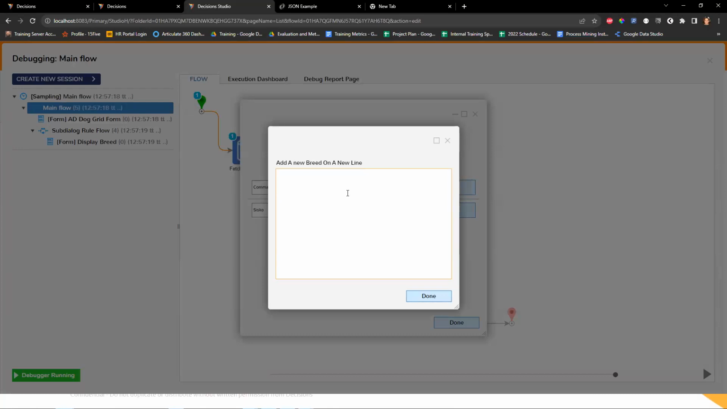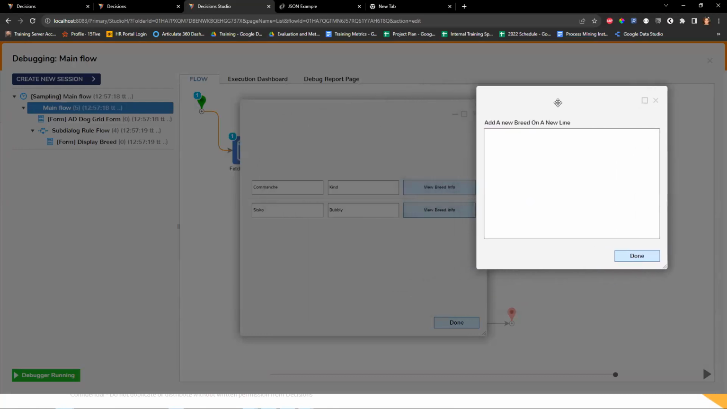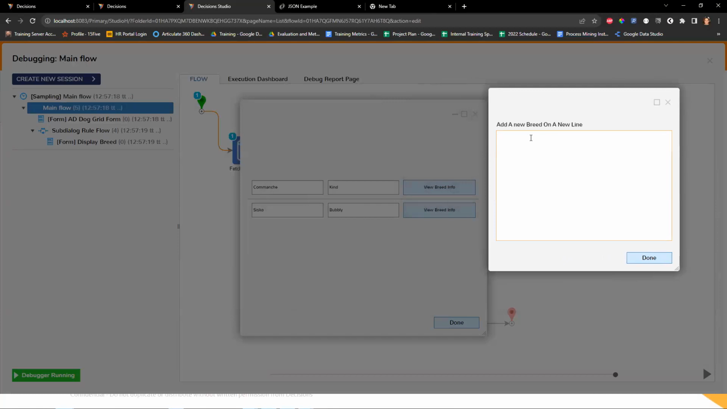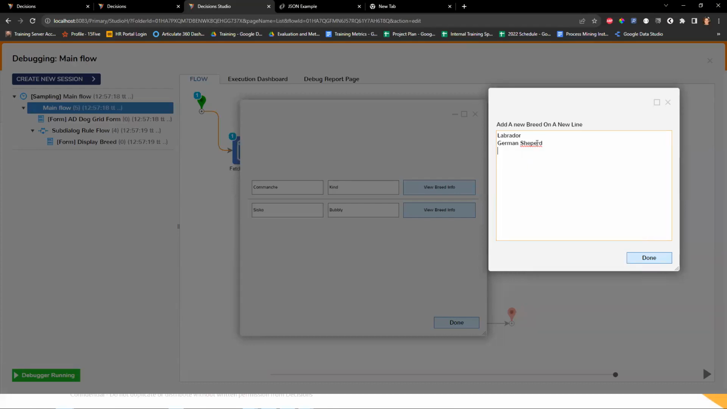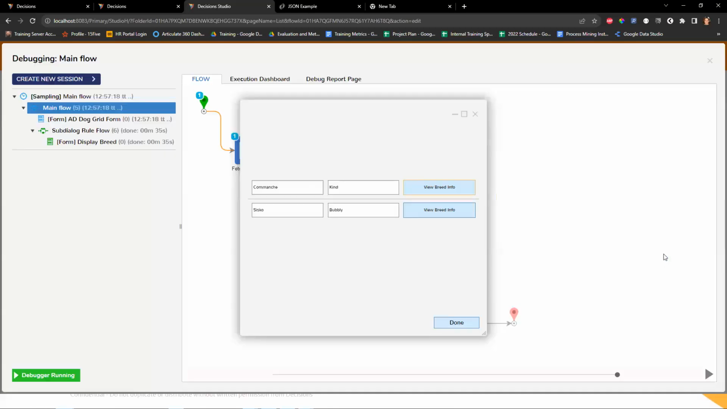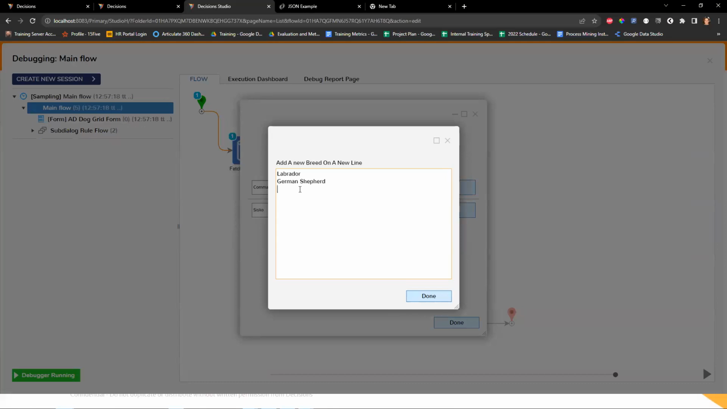Okay, there's nothing. So now I can say for the Comanche record, the breed, she was a little bit of everything. Let's see, Labrador, German Shepherd, and then the other one, what's another decently sized dog? We'll just leave it as these two. Done. And now if I view breed info, it stays there.